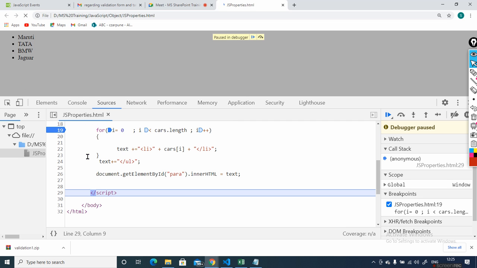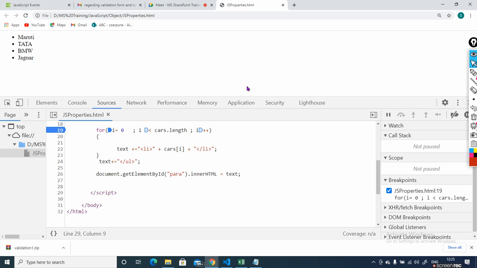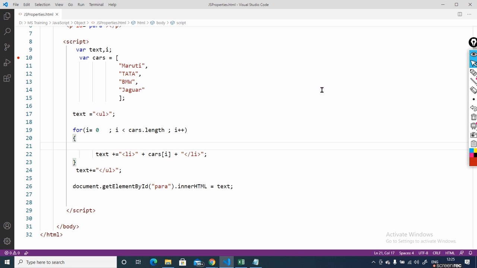Like this way, if you look through the for loop, we'll come to the for loop in more detail. In the upcoming session we'll discuss more on arrays, array properties and array methods.